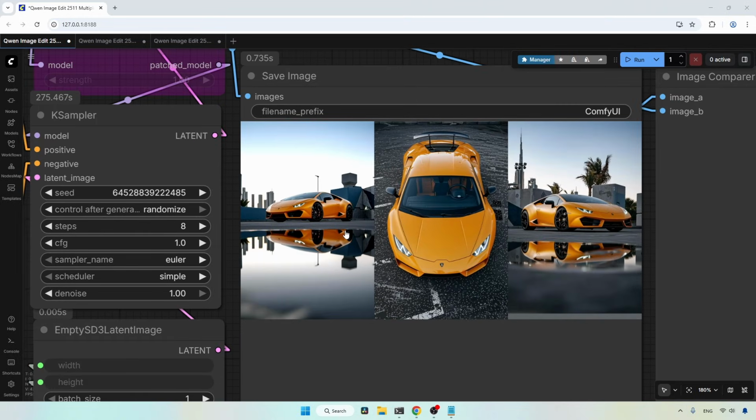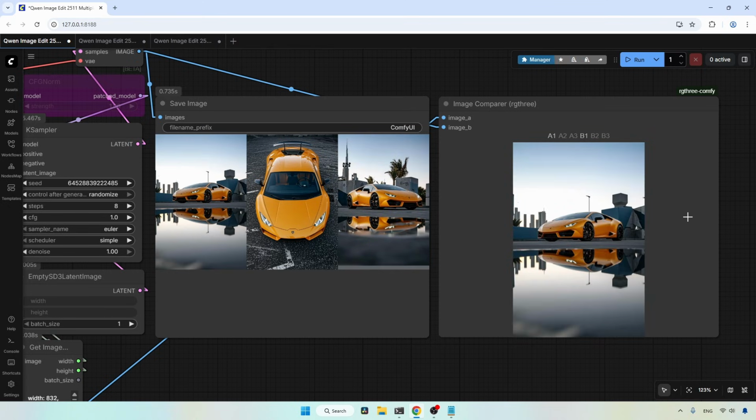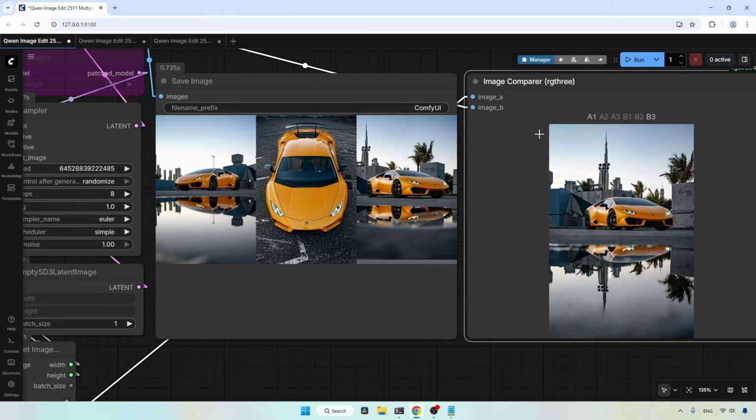As you can see, we got a low-angle shot, then a high-angle shot, and then another low-angle shot. However, in the high-angle shot, there is one mistake. The car has a rear spoiler that wasn't there before. Yes, there are some imperfections, for example, the gray bar in the third image, but overall, it is a good result. Now let's try another image.